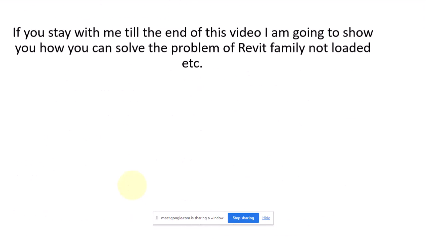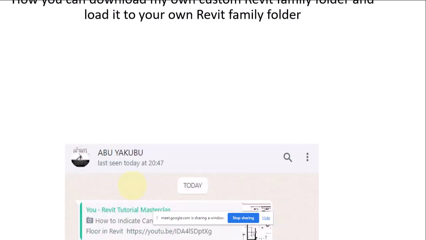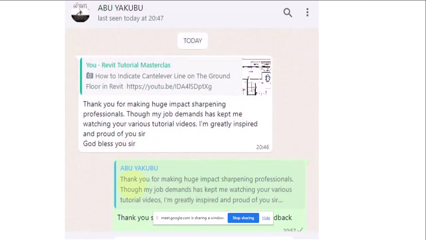Okay, now if you stay with me to the end of this video, I will show you how you can solve the problem of Revit family not loaded. I will show you how you can download my own custom Revit folder and load it into your own Revit family.